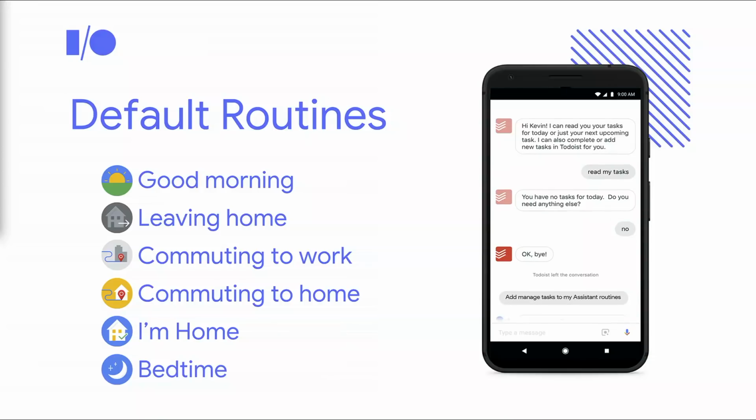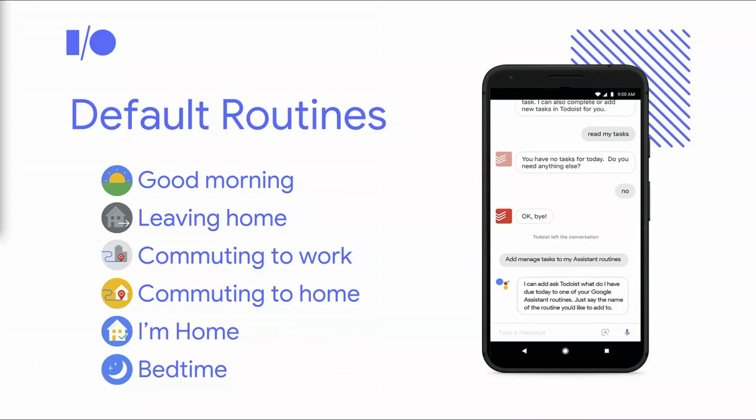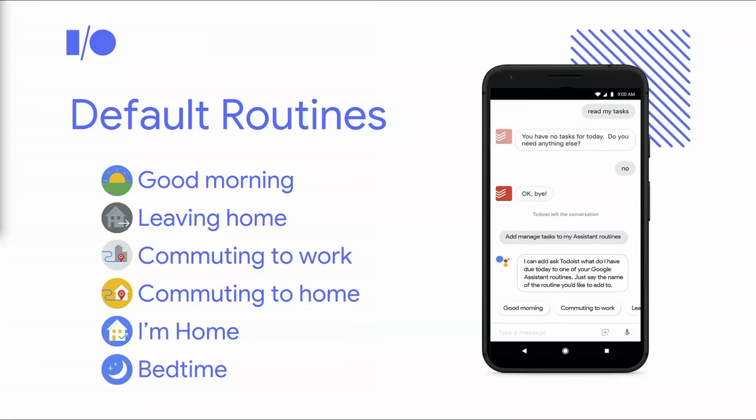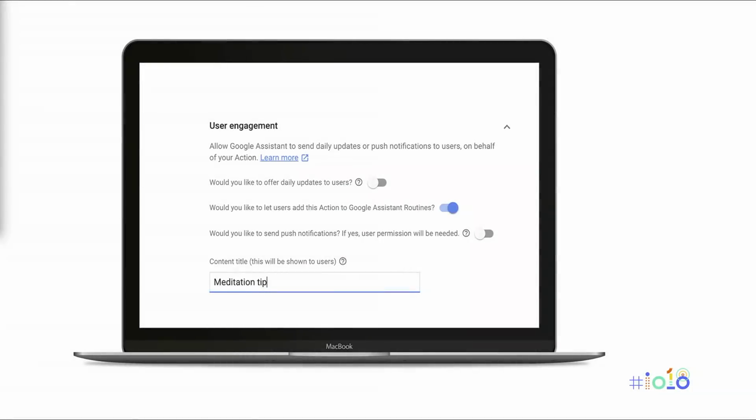It can turn your phone off silent. It can adjust your lights and thermostat. It can tell you about your day, the weather, your commute, and then it can perhaps play your favorite podcast or read you the news. As a developer, you just simply need to check off a box to enable this feature, and then users can add you to their routines.